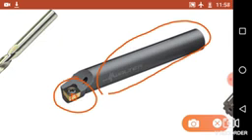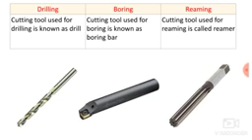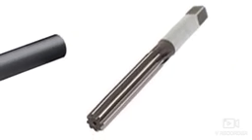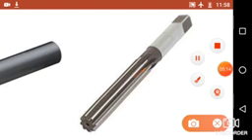This will come in contact with the workpiece and it will remove the material along the circumference of the hole. Then the third one, that is reaming. The cutting tool used for reaming is called a reamer. Here on this screen you can see the reamer. This is known as a reamer, and it has cutting teeth over its periphery.